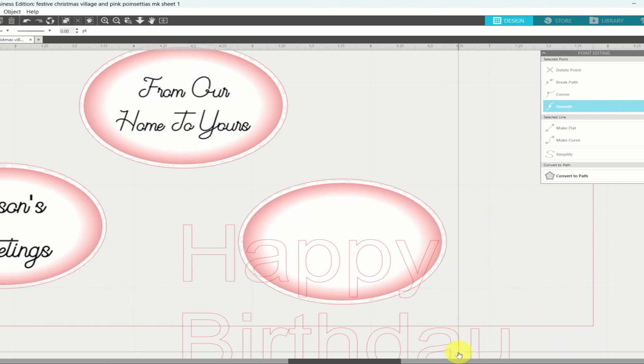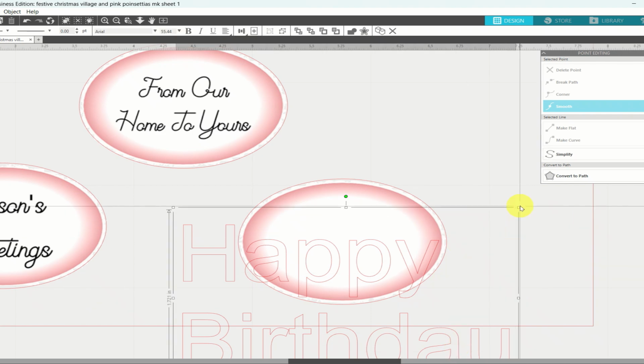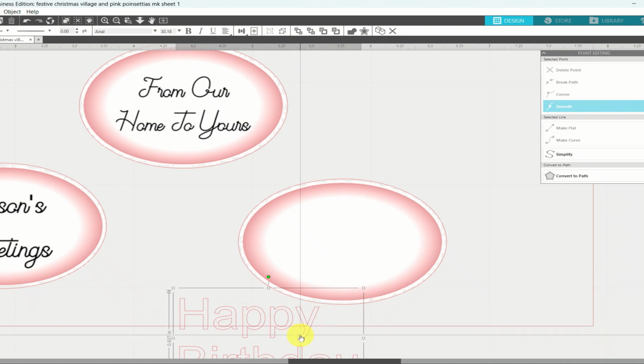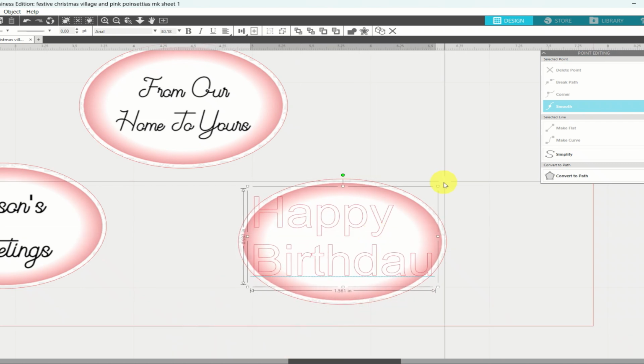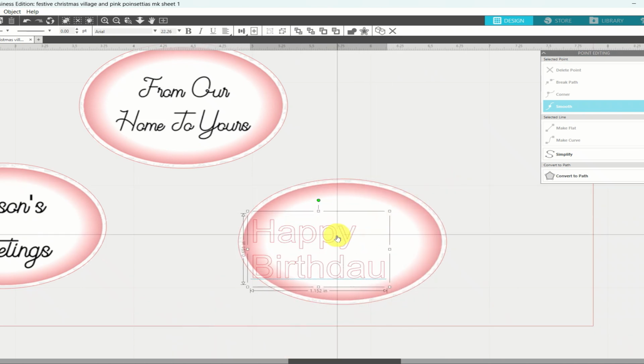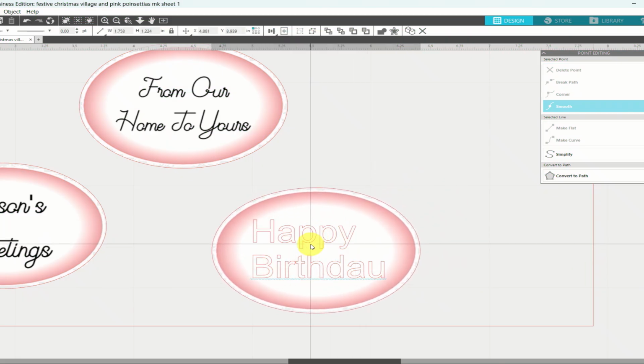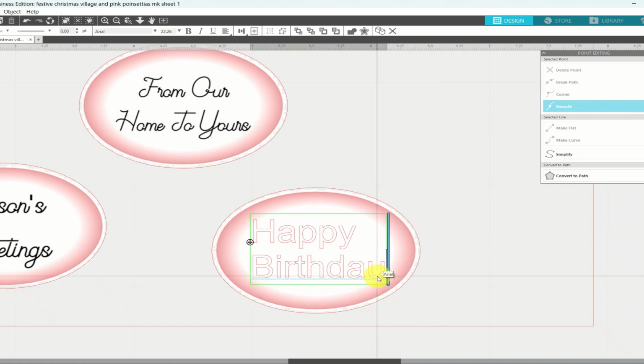Now let's see, reduce the size again and see if that fits. It's too big. That's better. Now, did I put birthday? I don't think I wrote birthday. I wrote birthday. There we go.